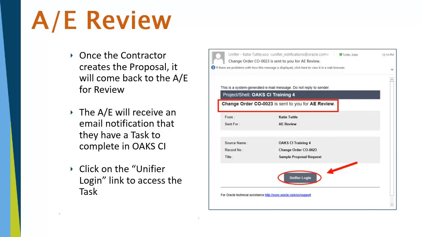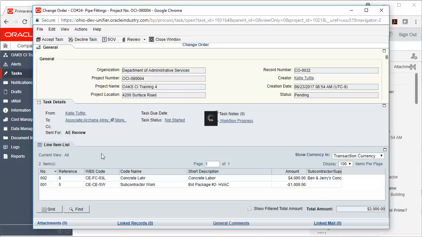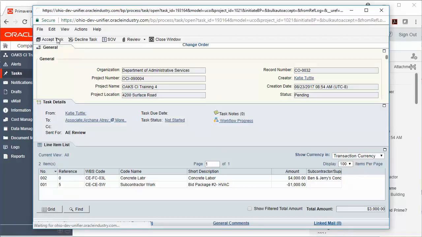Once the contractor creates the cost proposal, it will come back to the AE for review. The AE will receive an email notification that they have a task to complete in OCI and click on the Unifier login link to access that task. Once your task opens up for you, you can note the task details and then click Accept Task to begin work on the record.